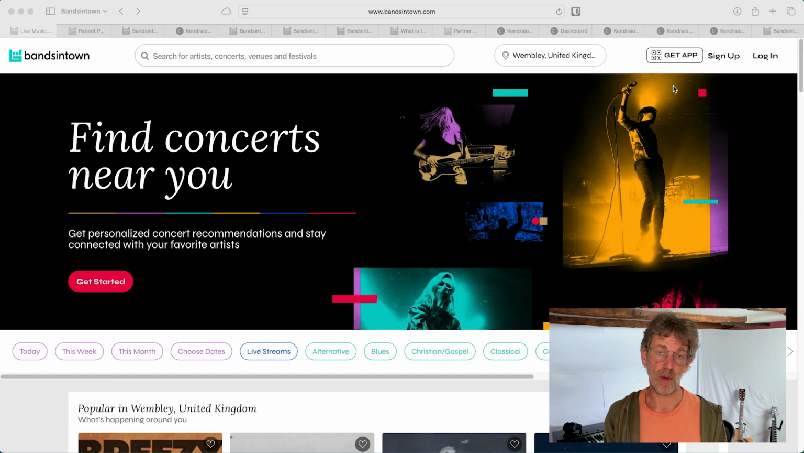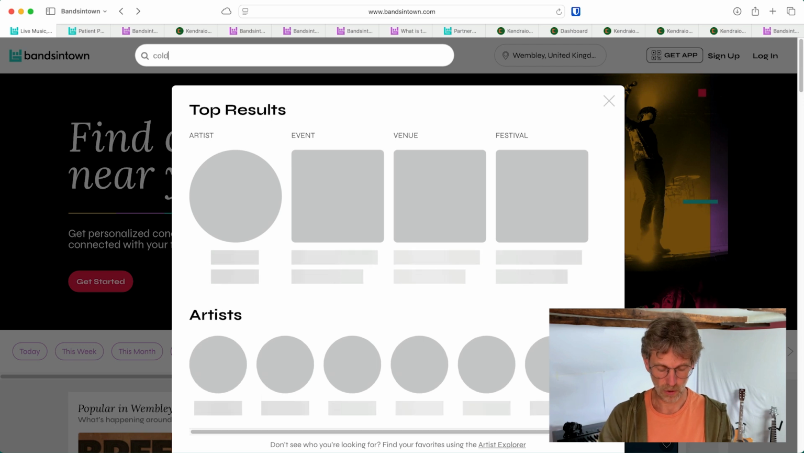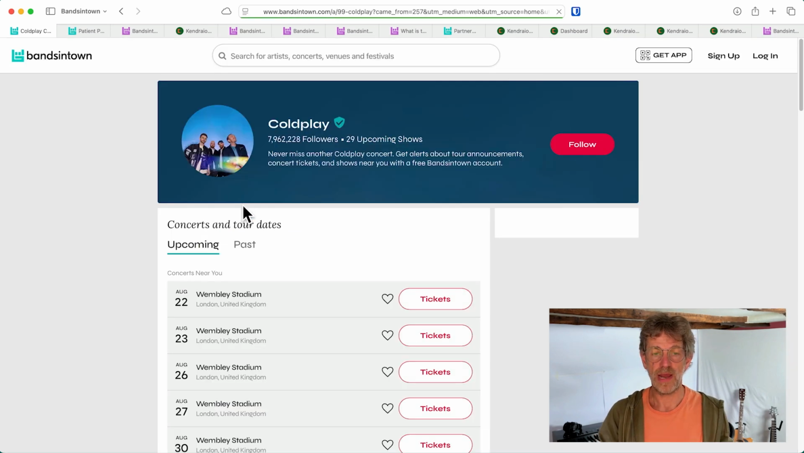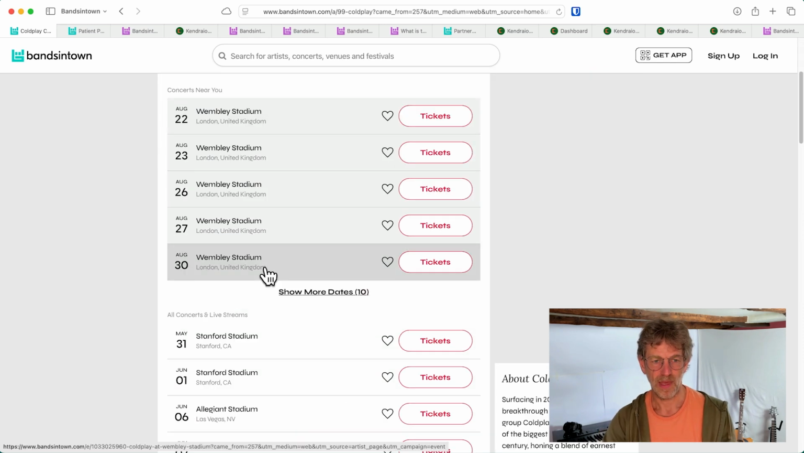Bandsintown is a gig listing website where big bands, small bands can put their gigs, and fans obviously can search for artists and see where their gigs are. So I can search for Coldplay and find out when and where they're playing. And Coldplay have got some Wembley dates coming up.